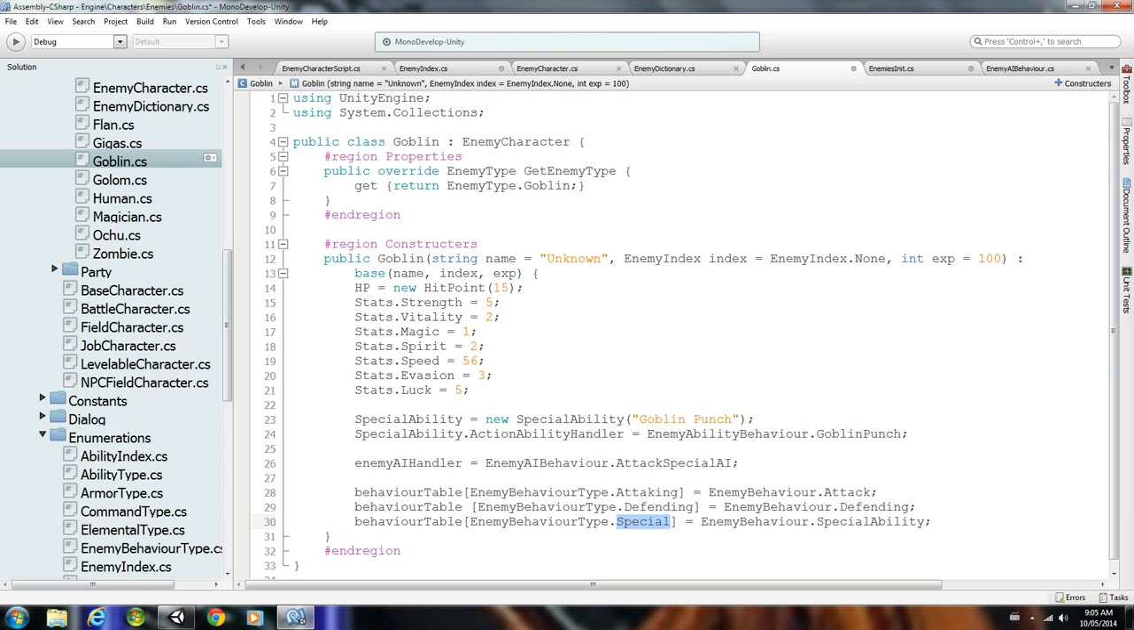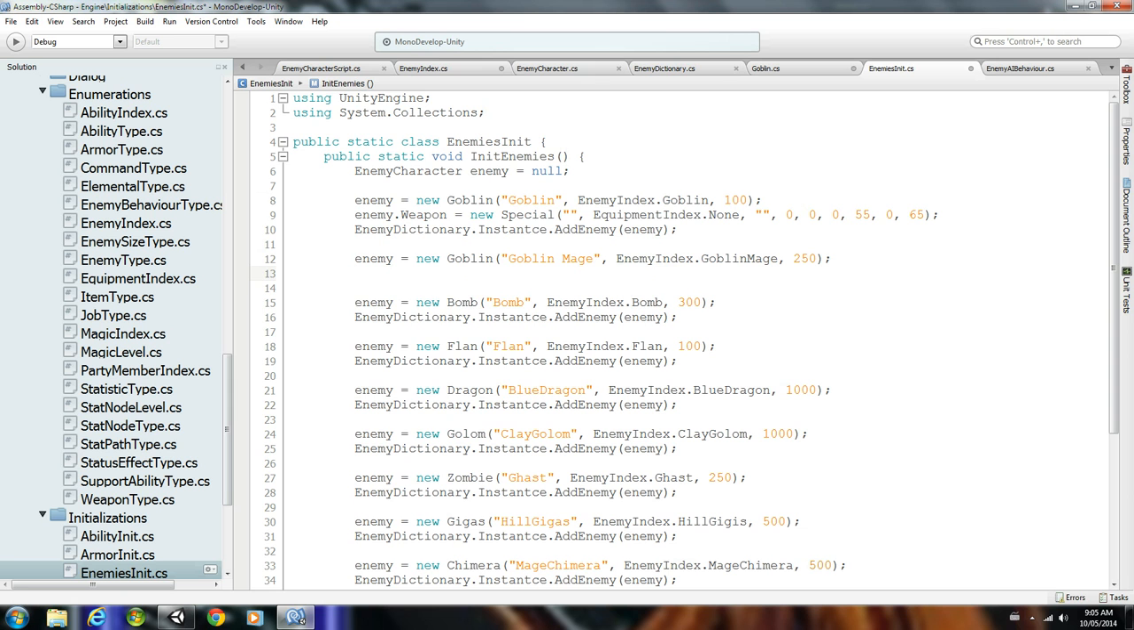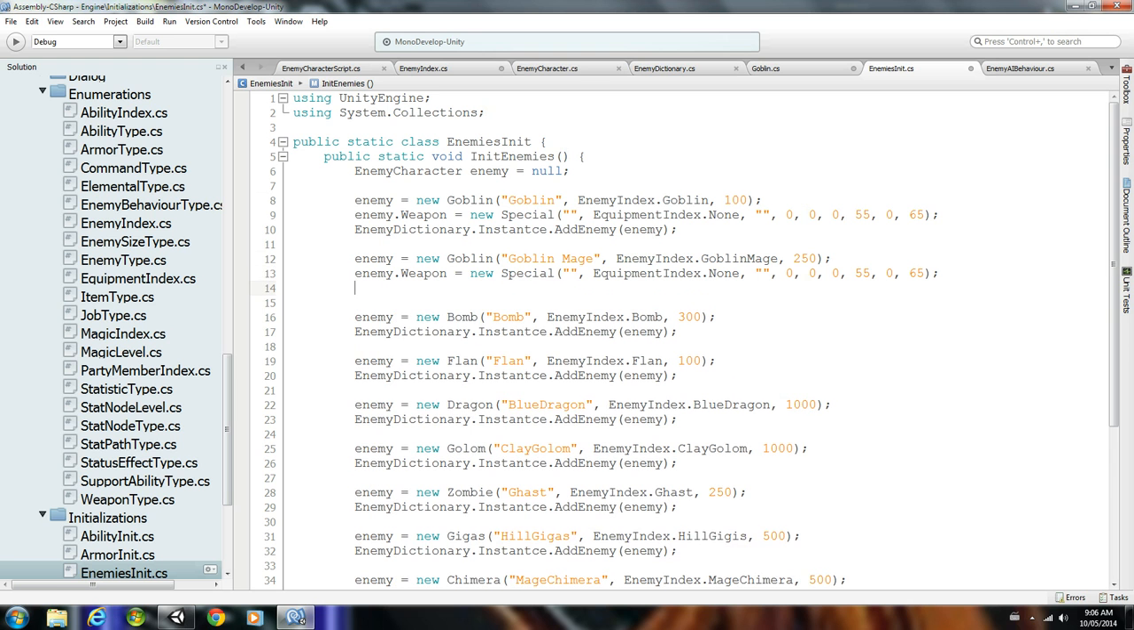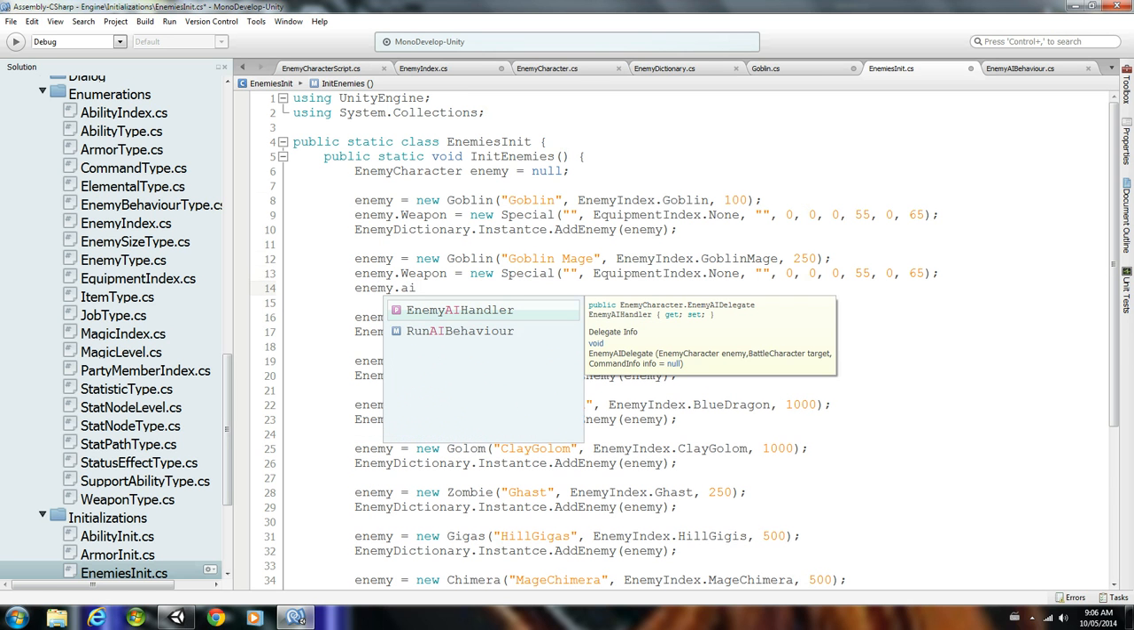So, let us go back to enemy index. You'll have to bear with me because it has been a little while since I've done this. Enemy. I'll make his weapon still the same. I don't really care too much about his weapon. It doesn't really matter. But AI behavior.